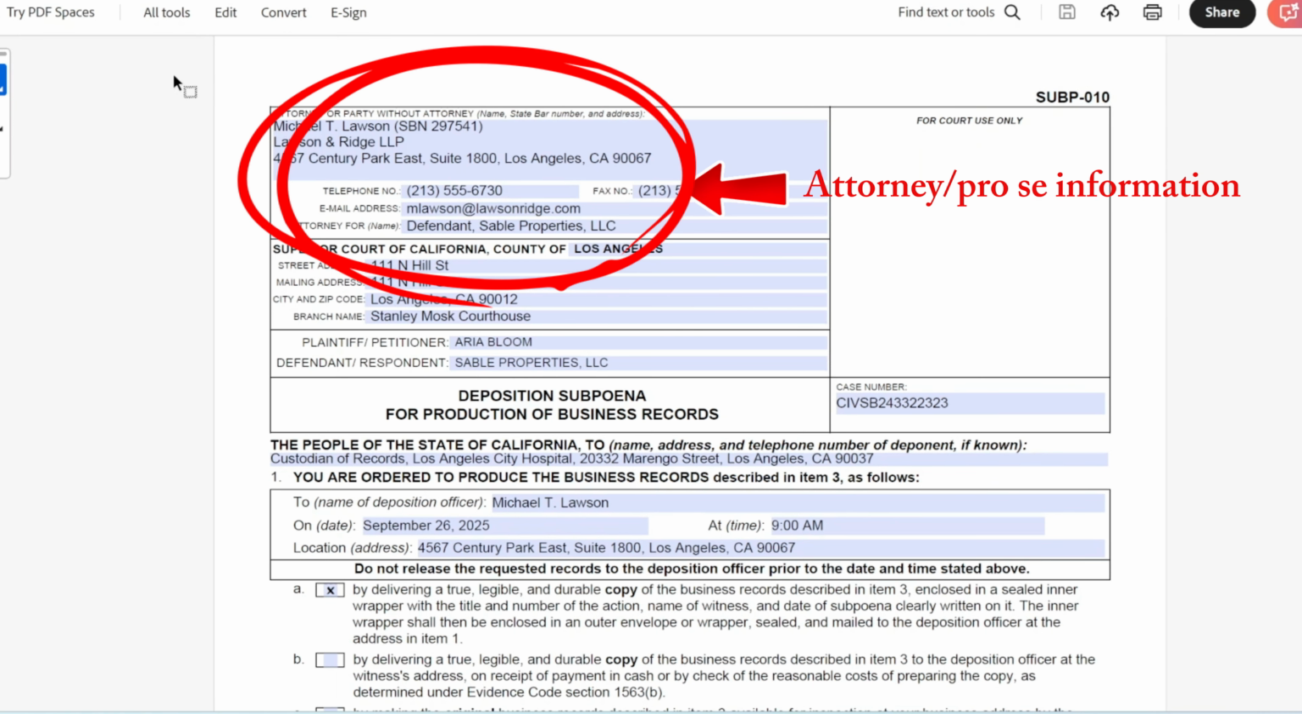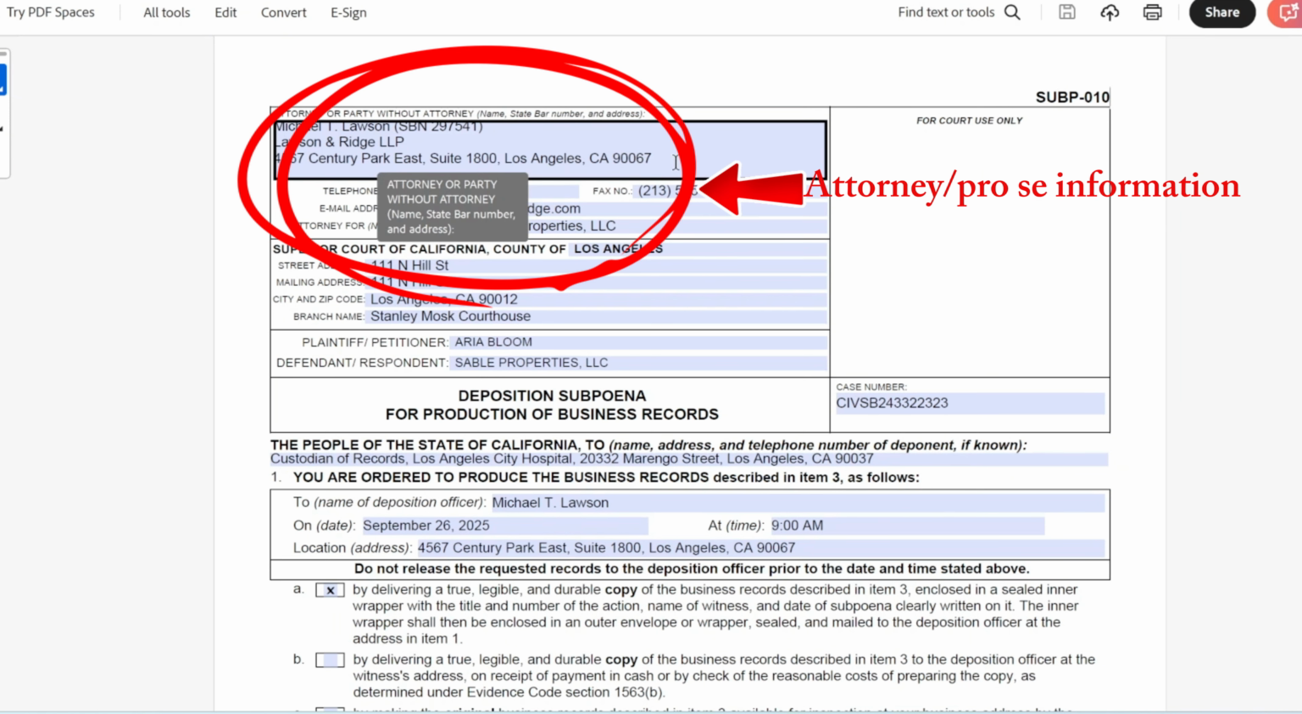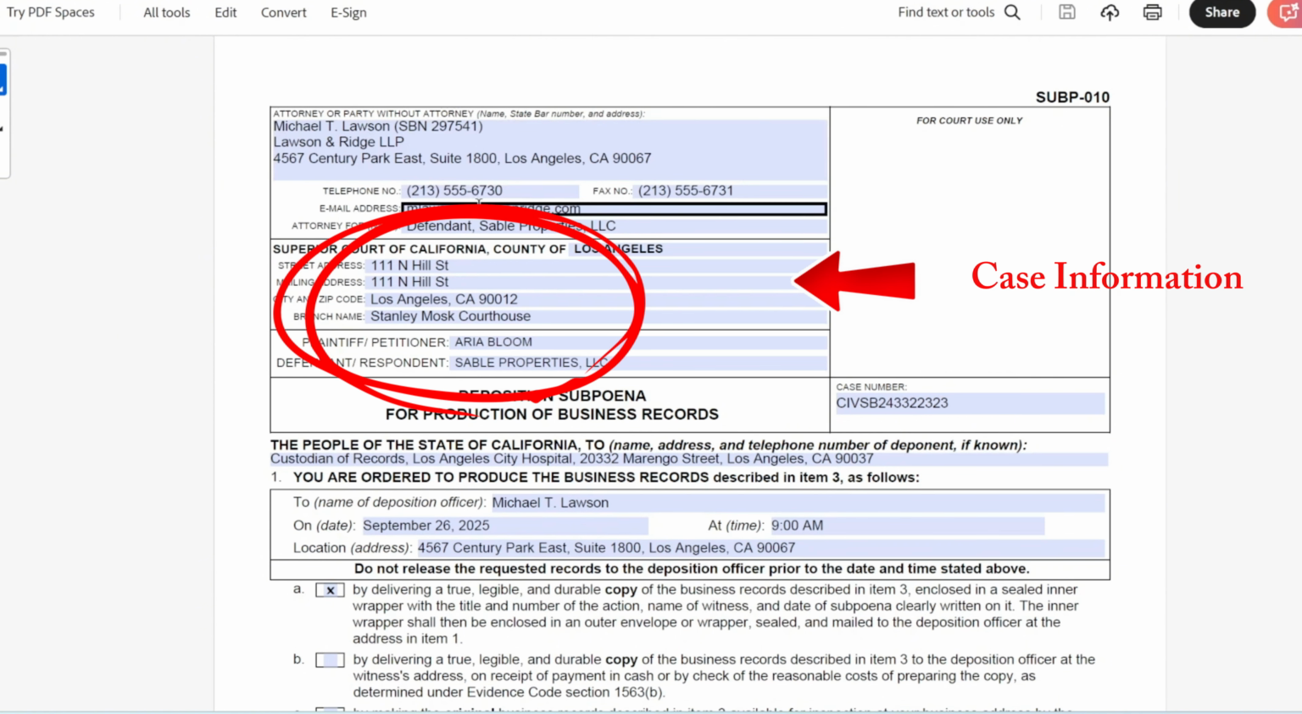At the top of the subpoena, fill in your name, address, phone number, and email. If you're an attorney, this section is straightforward. If you're self-represented, you'll list your own contact information here. Next, complete the court information: the name and address of the courthouse, the case title, listing the parties, and the case number.